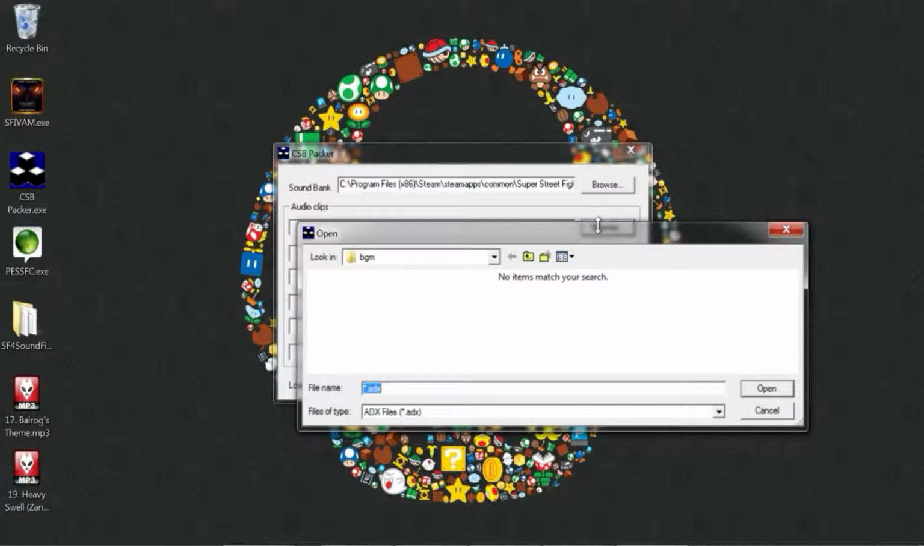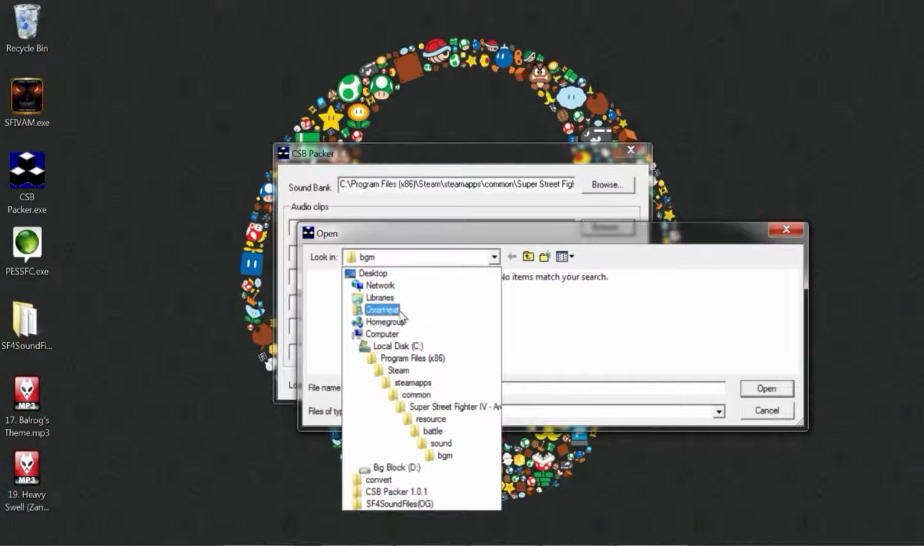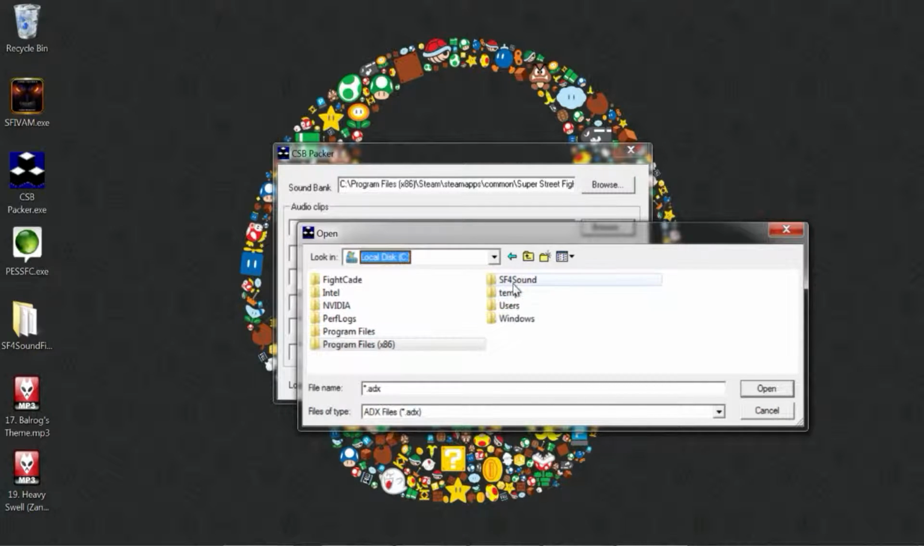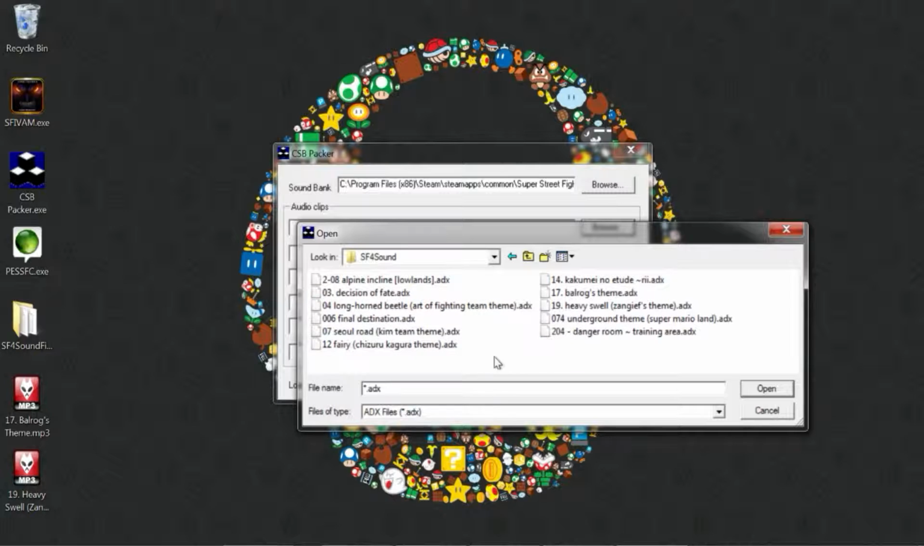Click Browse on the top one and go to where you put your music. So in this case, we're going to go to the local disk. We're going to go to Street Fighter 4 Sound, and we're going to look for Balrog's theme. There it is. We're going to open it up.